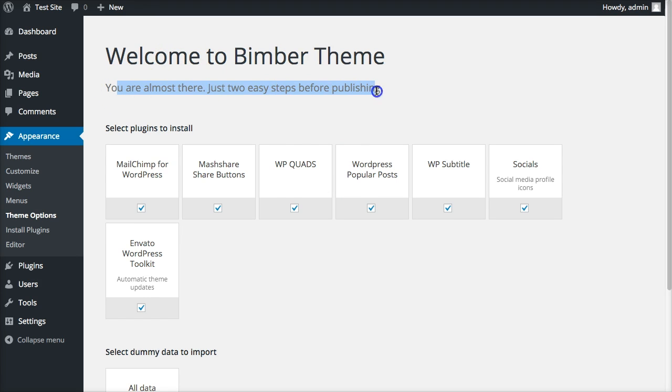Select plugins to install. These plugins are included with the download, and we're going to go ahead and install all of those. MailChimp for WordPress, Mass Share for the share buttons. WP Quads is for the ads. If you don't need ads, you don't have to install that. WordPress Popular Posts. WP Subtitle, that allows you to write a subtitle for the post.